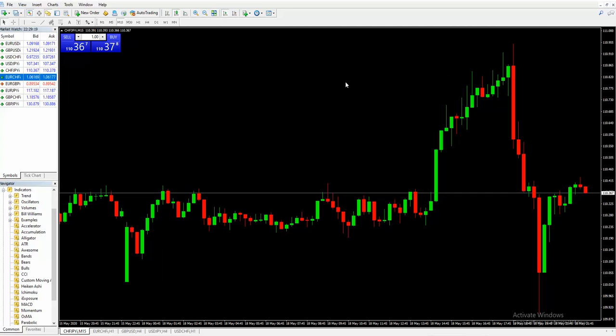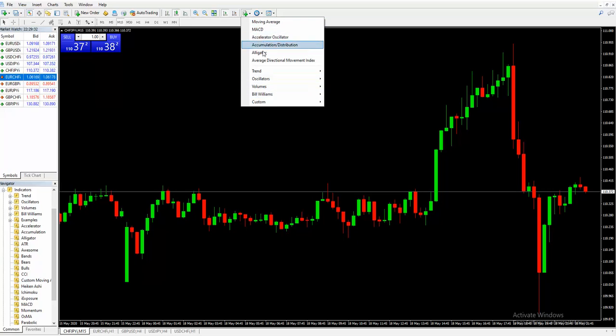If you want to learn how to add indicators to your chart, let's just quickly do that. You will come to this area where it says indicator list and begin to select your indicators.